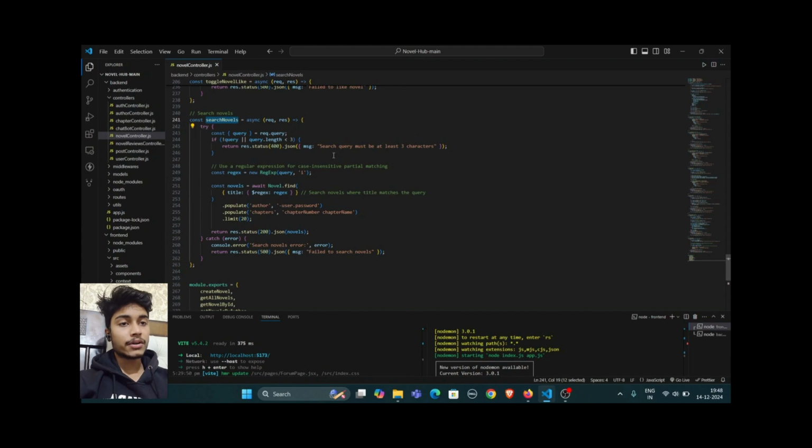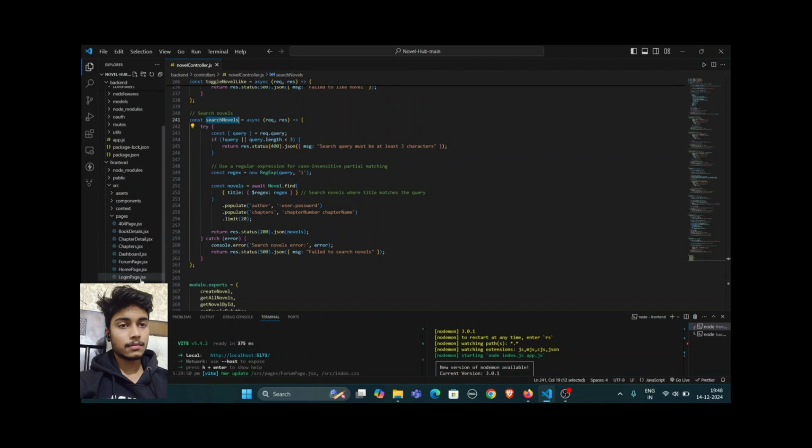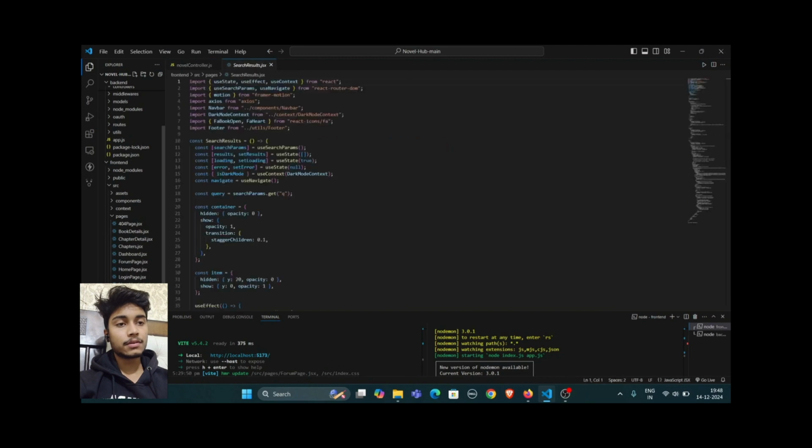Now let's check the code in the front end too. In the front end folder, it lies in source, the pages. This is a result.jsx file. Now we can see this search result function, and this is the React function component which is designed to display search results for novels based on the user query, and fetches and displays the search results for the novels based on the query parameter from the URL.